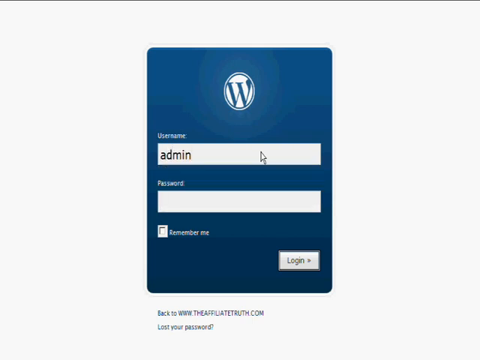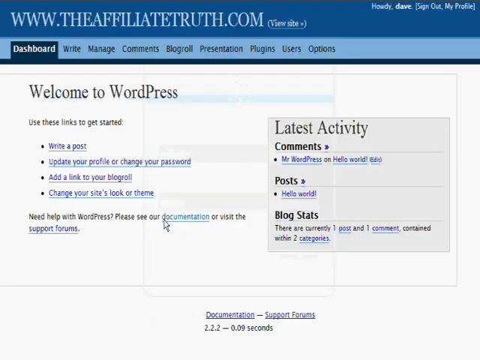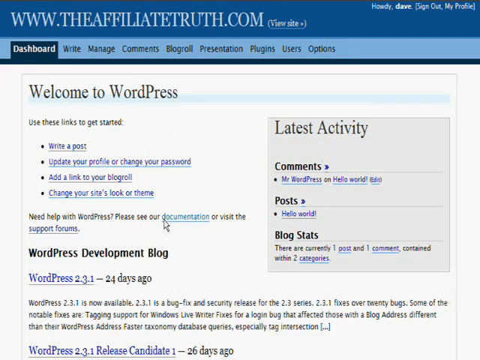And in here we put admin, and in there we put Dave, because that was the password that we used, and login. You will see when it comes up that you've installed the admin panel, which we'll be showing you in other videos, where we show you how to set up your own web page and your own blog. If you don't want to wait for the videos, then obviously there's the documents that we've done over on the Affiliate Truth, and you can download them and get started.